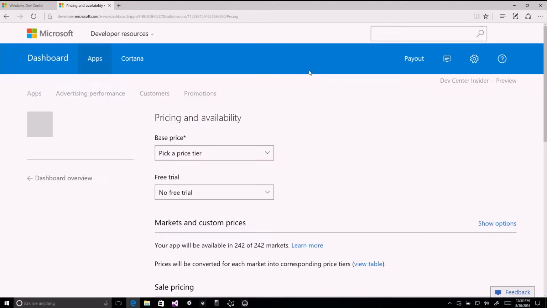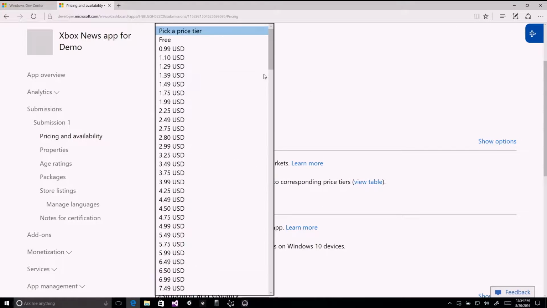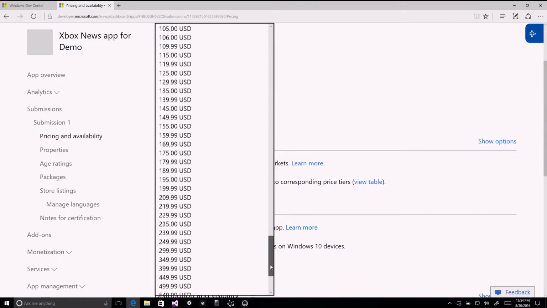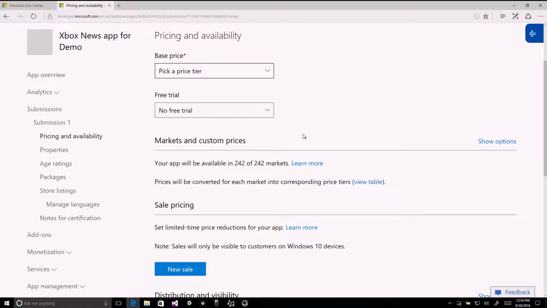The first thing that we define is the pricing and availability. And this is exactly like it says. It's the price for your app, which is the base price tier. You can choose anywhere from free to $1 all the way up to $1,000 if you happen to create an app that you think warrants a $1,000 price tag for your users.